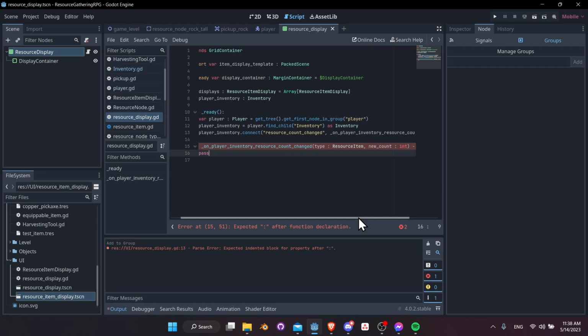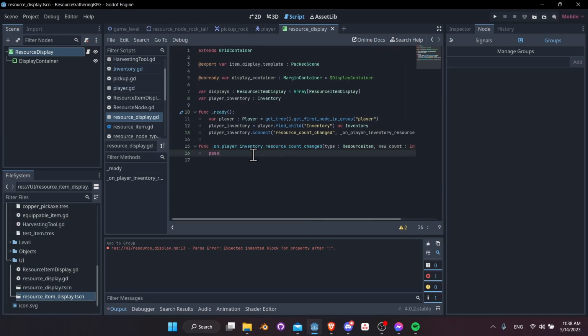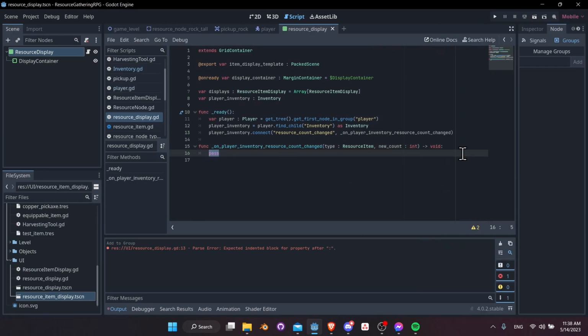Okay, next, let's make sure there's no errors. Okay, great. So let's change this pass and write a print. So new count for, and let's do type dot display name is going to be is, and then, well, we need to convert this integer into a string. So string new count. So as long as this resource display is active in the scene, we should be able to get this callback to run.